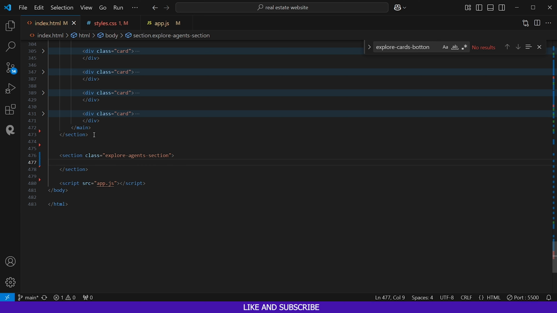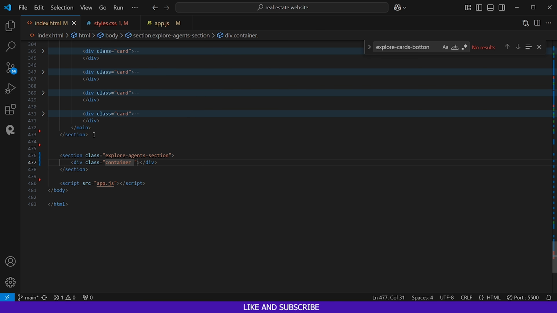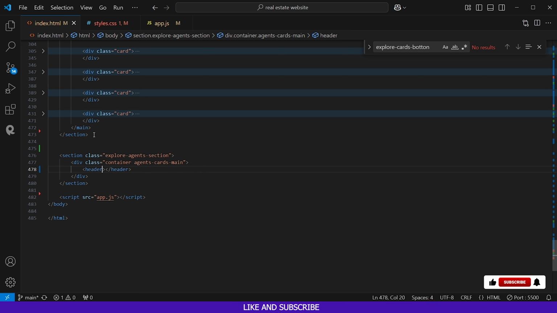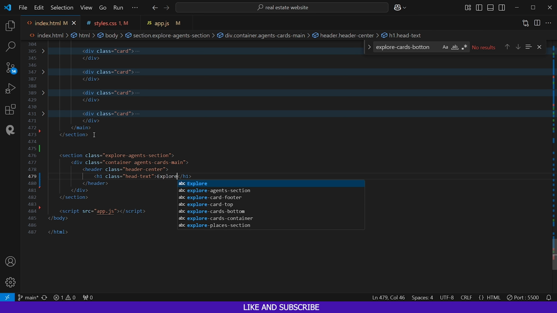Then in here we're going to have a div, and the div is going to have a container class. We need two classes right here: container to make it responsive, and agents cards main. Then in here we're going to have a header, and this header is going to have a class. The class is going to be header center, which is the class we already created in CSS. Then next we need an h1 tag, and this h1 tag is going to have a class, which is going to be head text. And the text right in here is going to be explore featured agents.